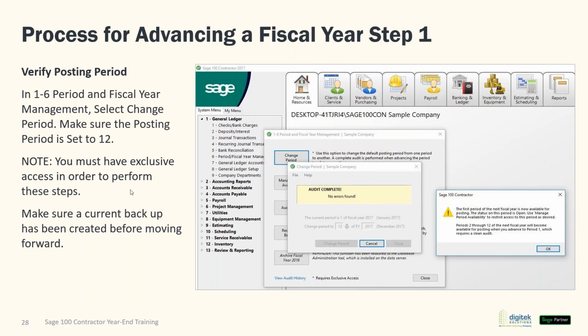Again, you must have exclusive access, so this is a thing that you're going to want to plan out because nobody can be in the system, and you want to also make sure that you do a current backup. Again, it's good to have backups on a couple different mediums. Not only can you do the backup versus the Sage database administrator, but maybe you back it up to an external hard drive. Maybe you ask your IT to do a backup, but it's really good to just have a couple good backups to make sure you're safe.